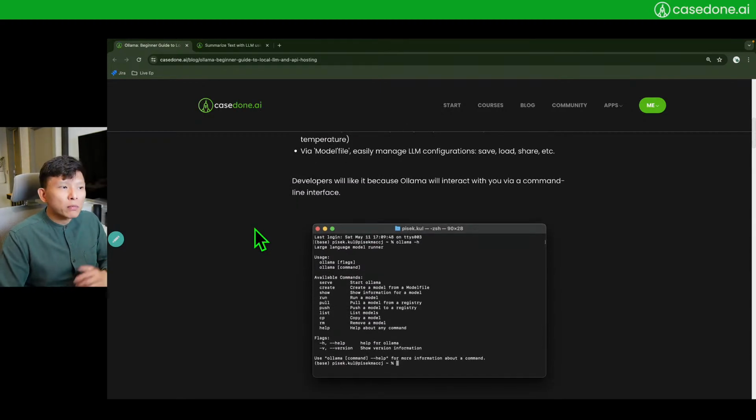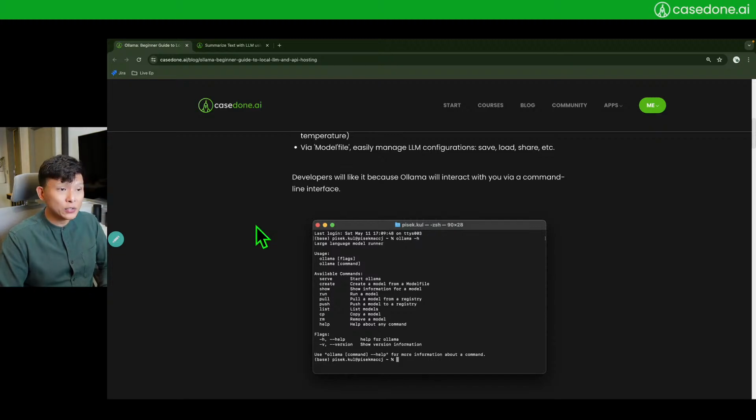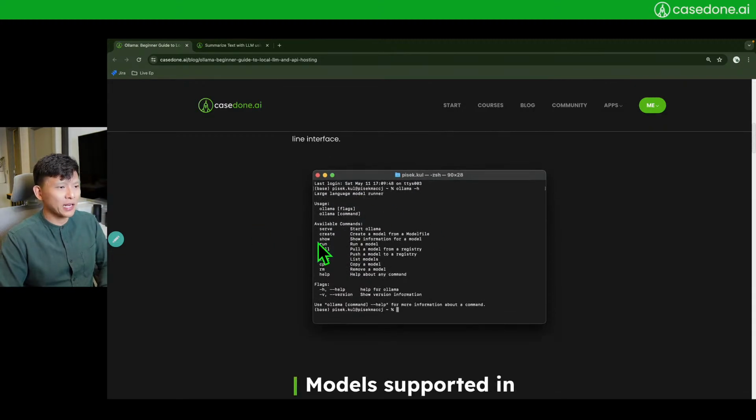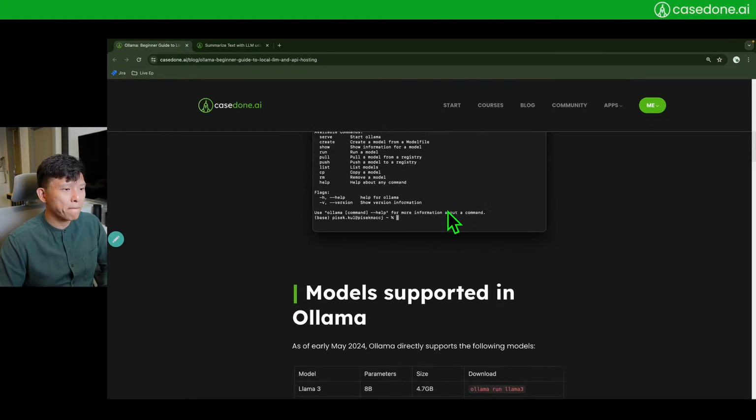Ollama will be probably liked by developers because you will likely need to interact with it via a command line like this. So it might look overwhelming to beginners, but this is not that difficult. I think I can walk you through it. If I can do it, you can do it.